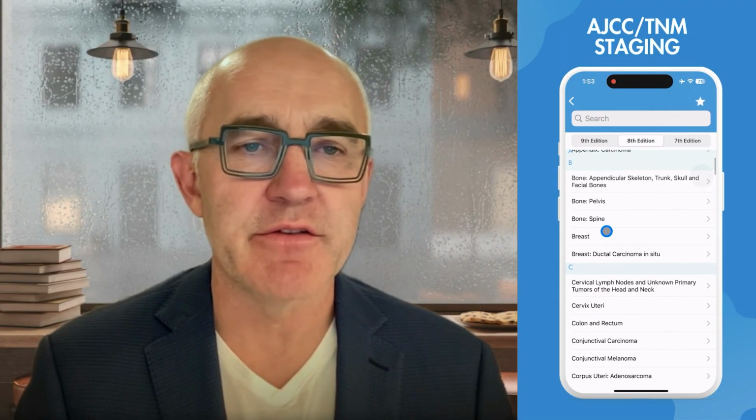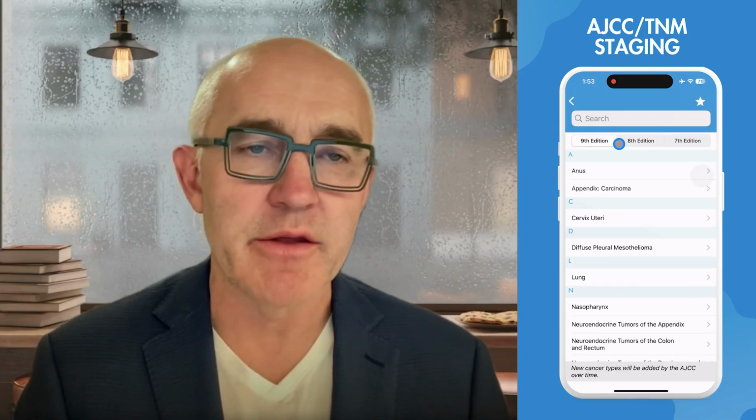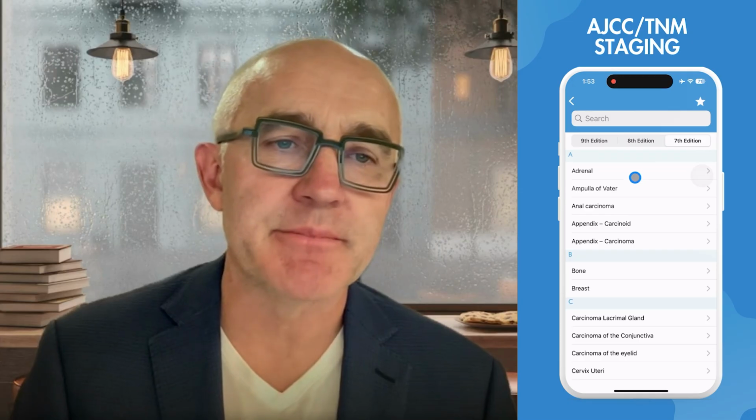Particularly, I use every session the AJCC TNM Staging diagrams. I find this such a good tool to have in your pocket. This staging system changes all the time, so it's good knowing that the ONCOassist app is up to date.